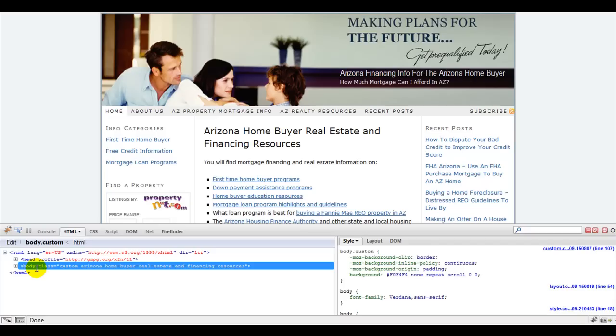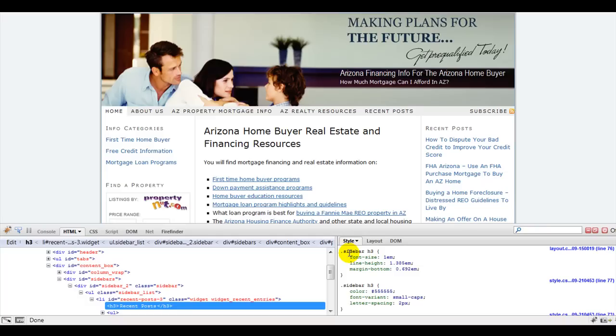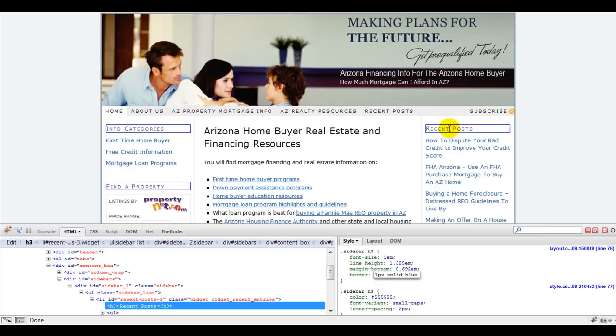I click on the Firebug here on the left, inspect an element, and I can see that this is the .sidebar_h3 class. So I can add a new property, border, 1 pixel solid blue. As you can see, it adds a blue border around all of my sidebar category headers.